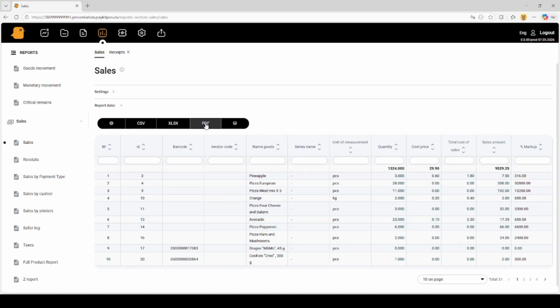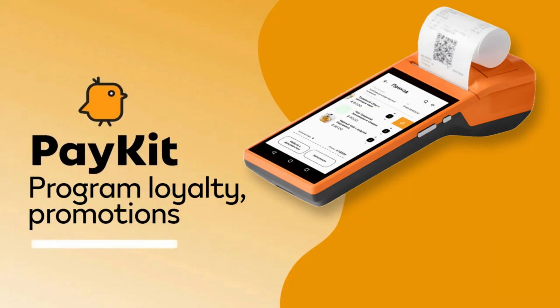In the History section, you can always find previously generated reports. Other reports in this section are created using the same principle. You select the report type, set the necessary filters, click Create Report, and the system generates the report according to your parameters. Next section, the loyalty program and promotions.